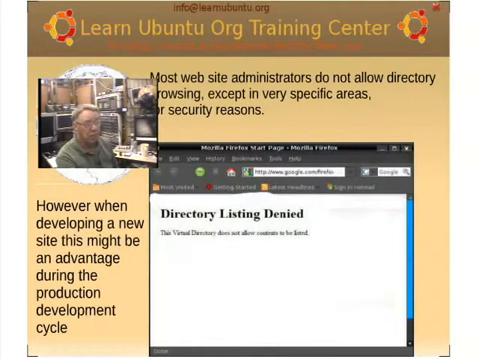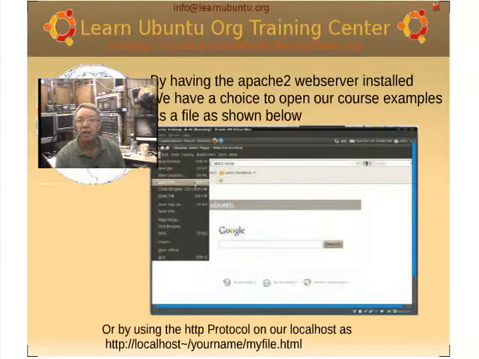Now keep in mind that by having the Apache 2 web server, we're already a step ahead of where we need to be in preparation for the next course in this series, okay? And we can view pages via HTTP or by opening them as a simple file. There's a difference in how it will work. For this course, it doesn't matter.